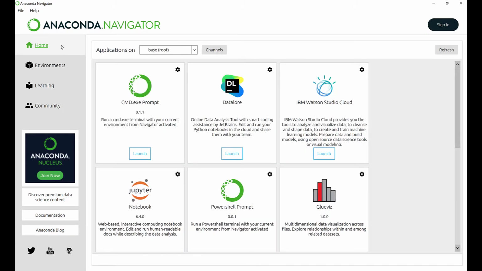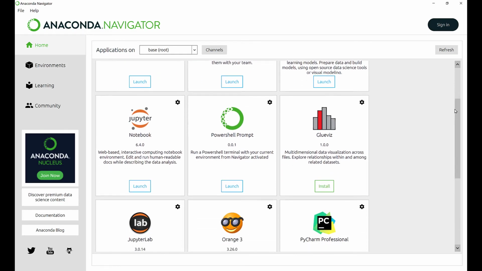When launching Jupyter Notebooks, we have a few different options. First, there is the option to load Jupyter Notebooks from within Anaconda Navigator. If we scroll down to the application, we can see the Install button is now the Launch button. By clicking Launch, Jupyter Notebooks will load within your default web browser.